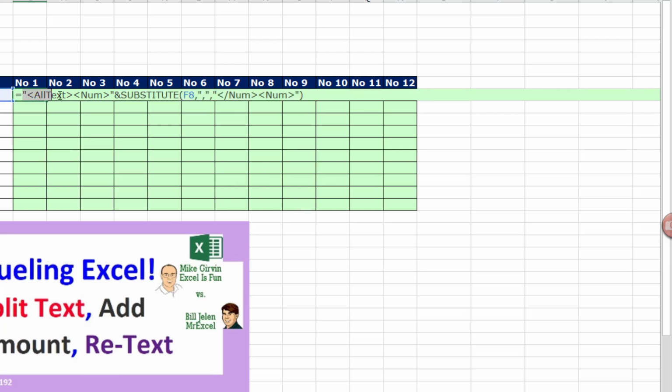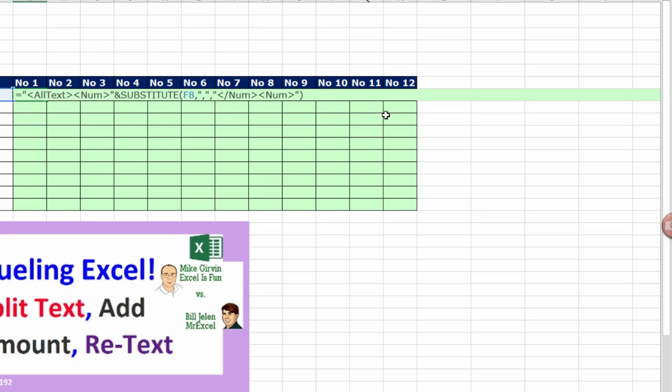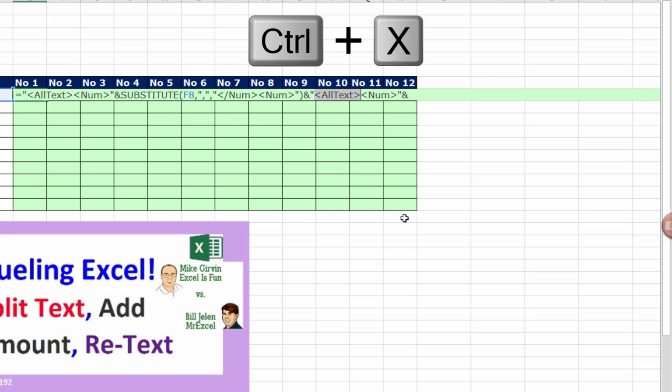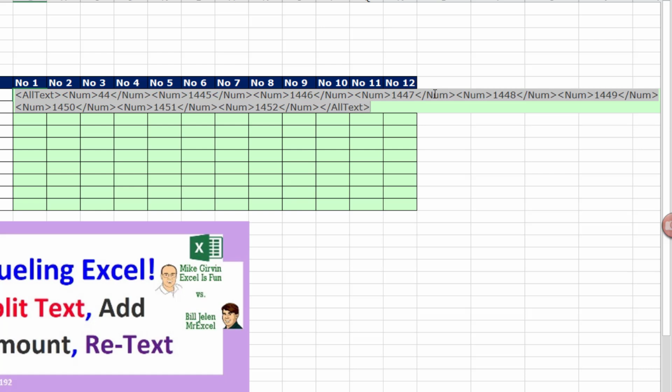Control Z. Now I'm going to cheat and copy all of that. Ampersand. Control V. Whoops, I wanted close num. And then a close all text. And if I hit the F9 key, there's our complete XML language to carry the full text string and all of the number elements. Control Z.